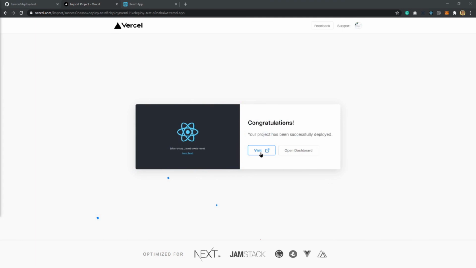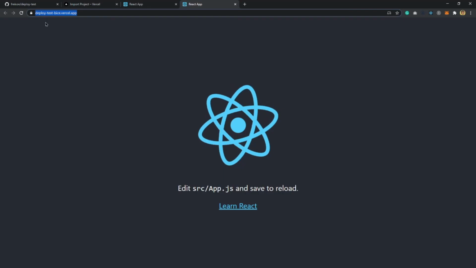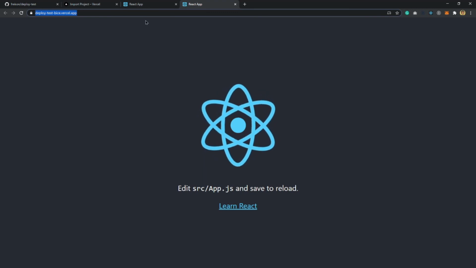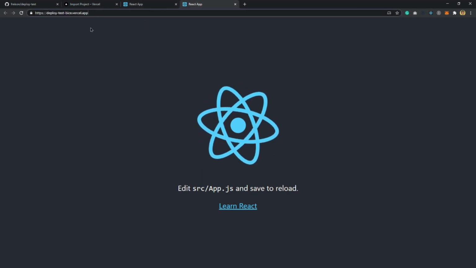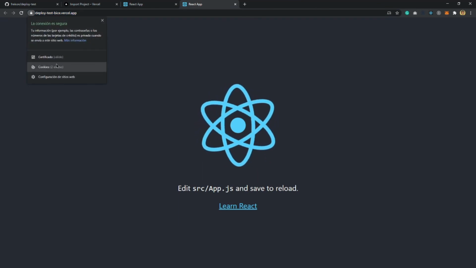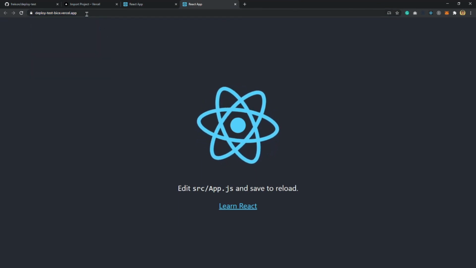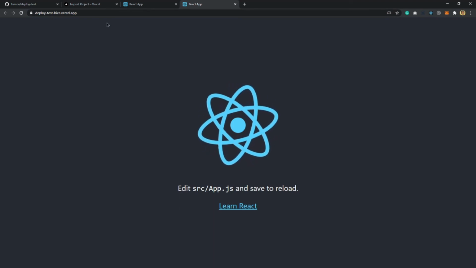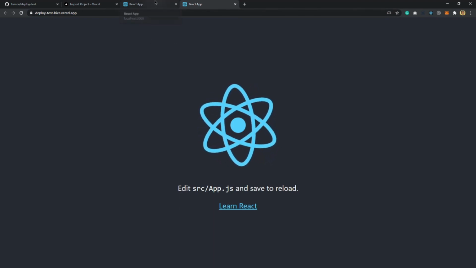Now we can see our application by clicking here, and yeah, our application is deployed. It was totally easy. It was really fast, and that's how I usually deploy my front-end applications, or the front-end part of my applications, with Vercel. And well, that's it.